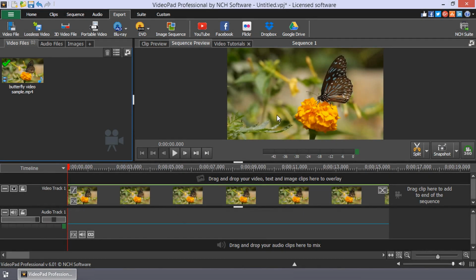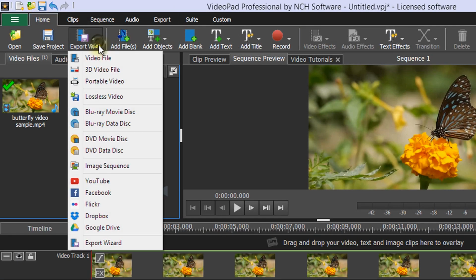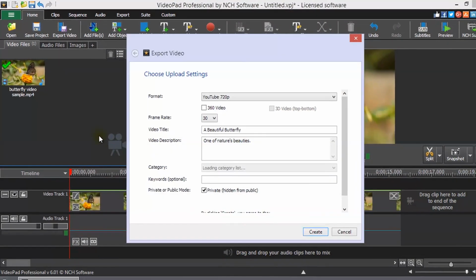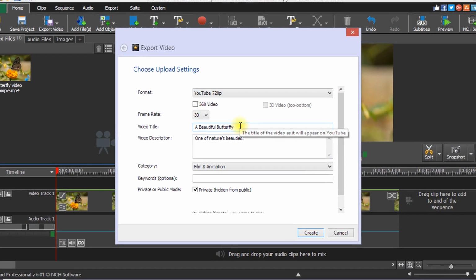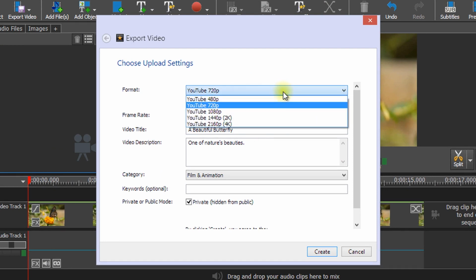The Export Video dialog for YouTube can also be opened using the Export Video button on the Home tab. Simply select YouTube from the drop-down list. Use the default format or select another YouTube recommended resolution from the Format drop-down.